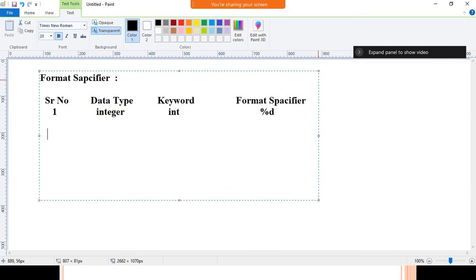Similarly, if you want to deal with characters, the name is character and the keyword is char. Then instead of that %d, we need to use %c. Make a note of that. These format specifiers are used only if you want to store and display the values according to their data types.